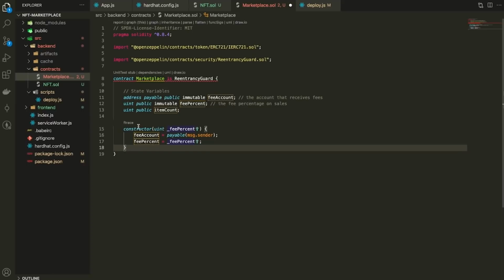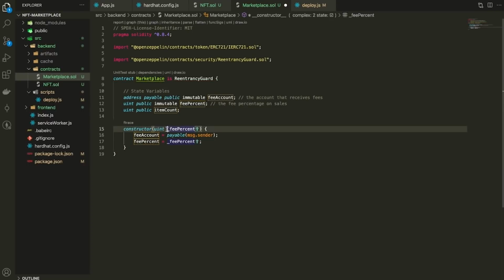So it'll look like this. We pass into it the fee percent and assign that to the fee percent state variable. And then for the fee account, we don't pass any addresses into it. We can reference the msg.sender and assign that to the fee account, because we want to set the fee account to the deployer of this contract, and only the deployer can call this constructor function. And we cast the deployer as payable.